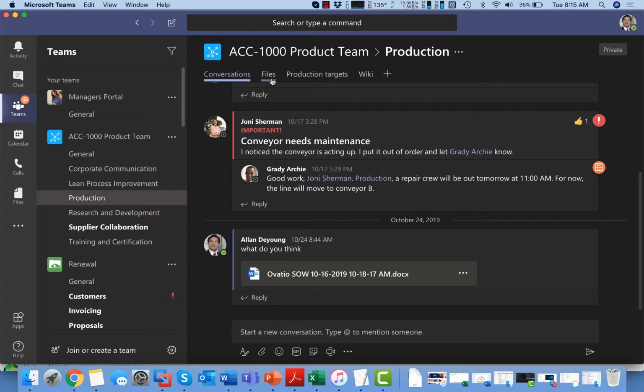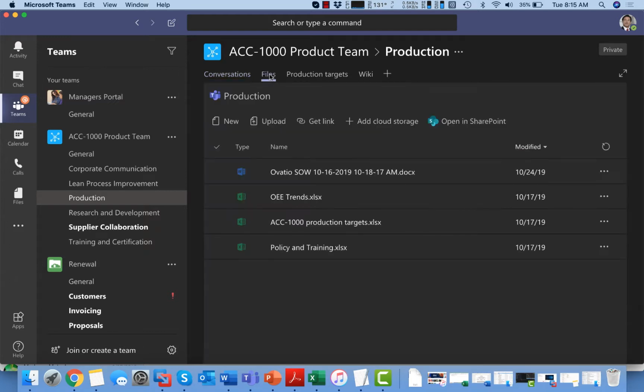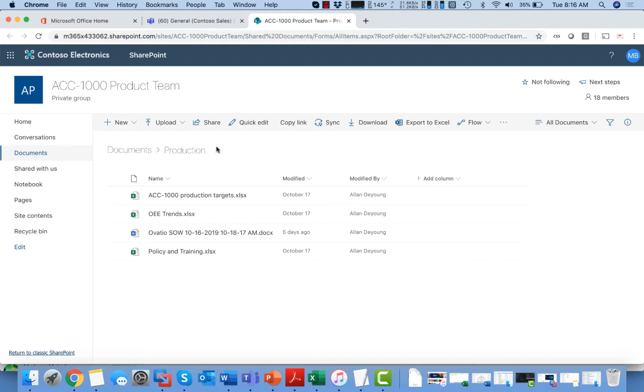And if I click on the files tab right over here, you're going to see that there's 4 different files in there. Those files right there are actually being stored inside of Microsoft SharePoint. How do we know that? Because we see here the open SharePoint link. By clicking on that, that's going to take me into SharePoint. Same exact files, right?